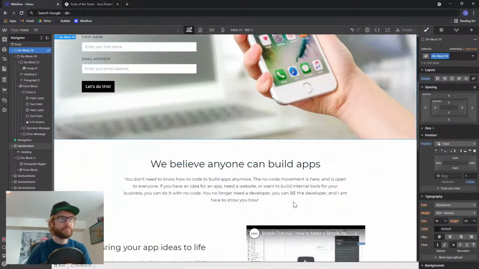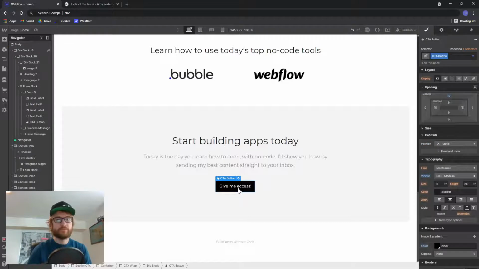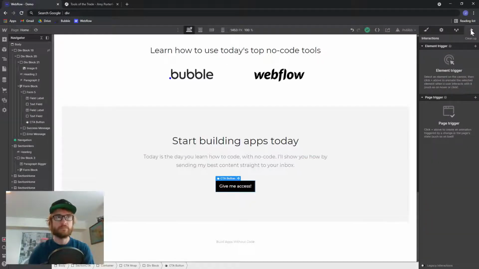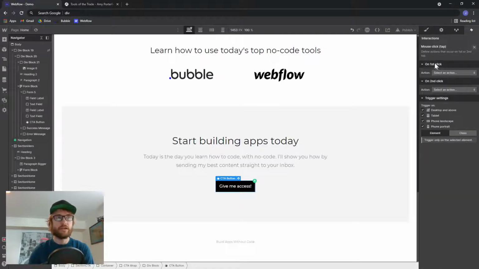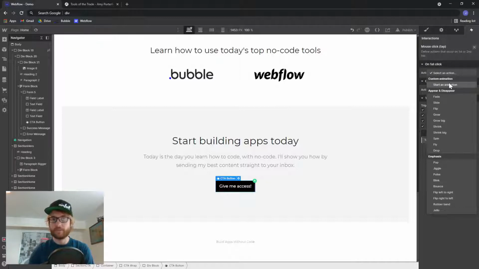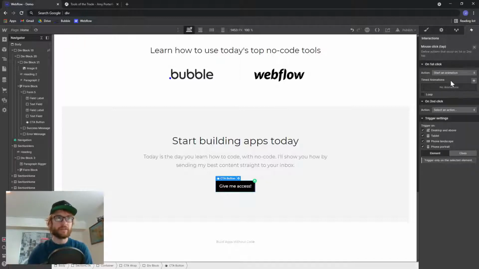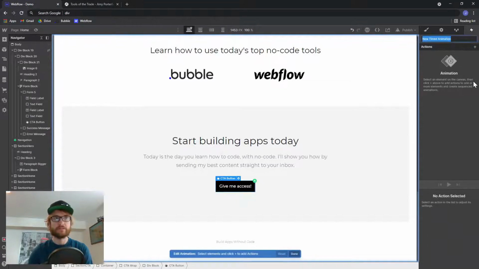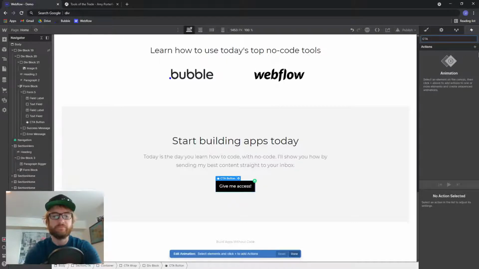And next thing we want to do, I'm going to scroll down to my button, give me access. We want to add an animation to this button. When the button is clicked, we want the modal to show. That's the animation. So I can click on the little lightning bolt, which is called interactions, also animations, I think. Interactions or animations. Okay. Plus mouse click. On first click, action, start an animation. Timed animation, hit the plus button. And I'm going to name this CTA button.